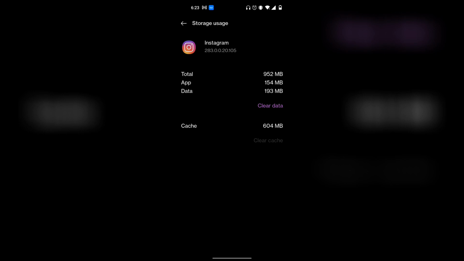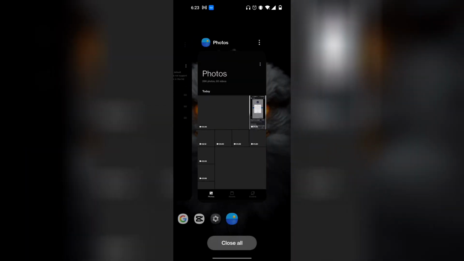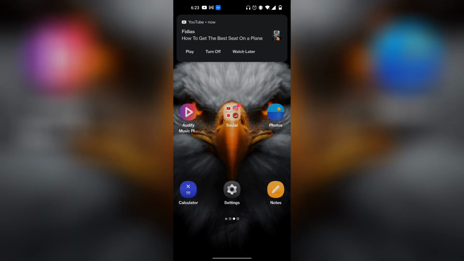So once you've done that, then after that, what I recommend you to do is actually uninstall the Instagram app and then reinstall, because that will force it to update to the latest version and possibly help you get the song.